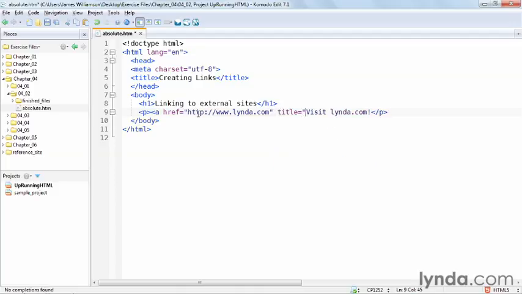And we're going to give this a title. And the title here is going to be Visit lynda.com. And that's one of the things you want to do with titles. You want to make them as descriptive as you can so that when a screen reader or something else reads the title out or somebody hovers over it, they get a little bit more information about that link and they know whether they want to click it or not. All right, I'm going to go ahead and save this and preview this in my browser.